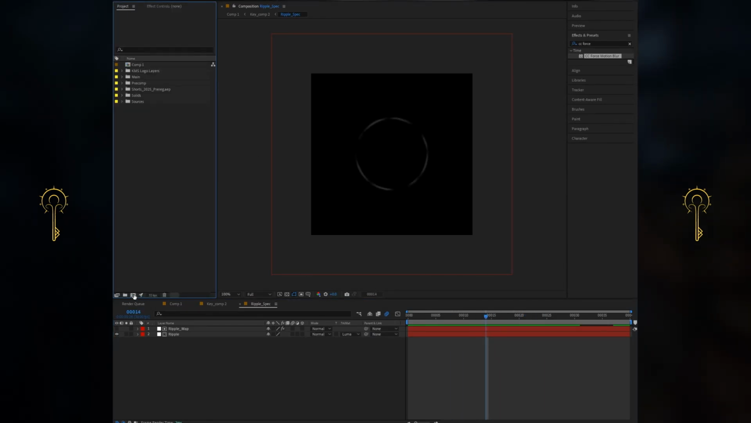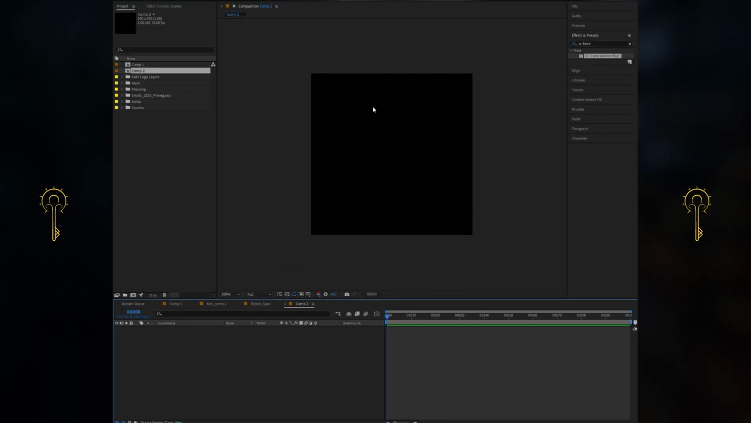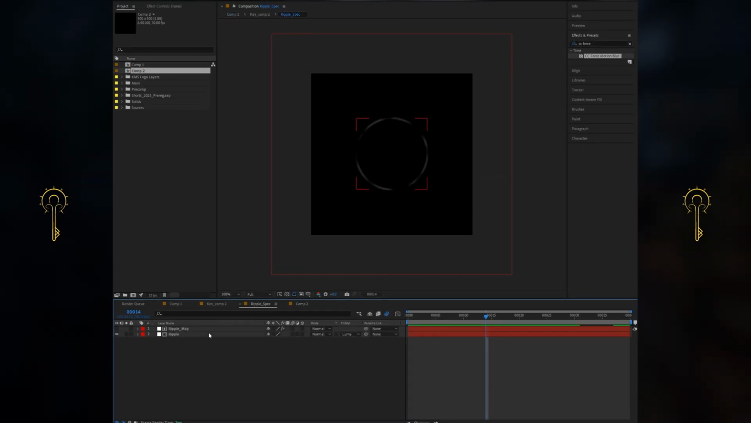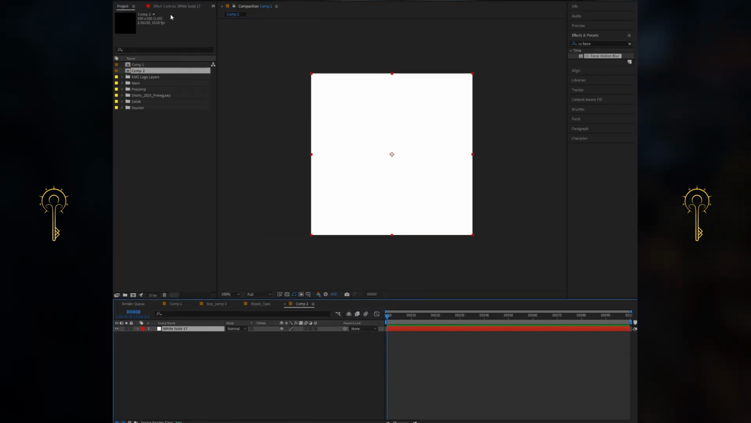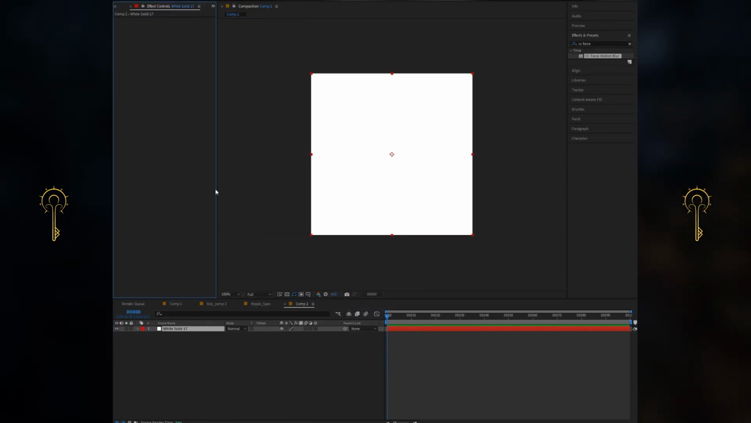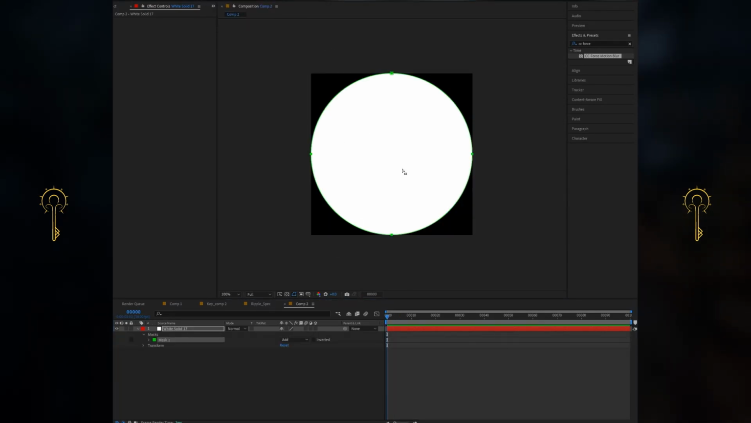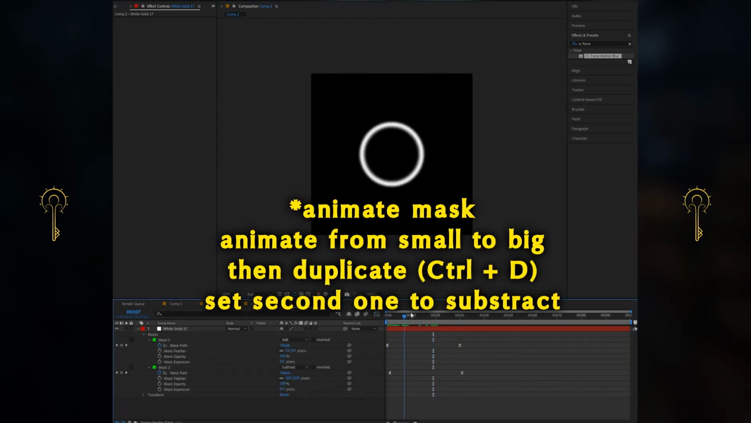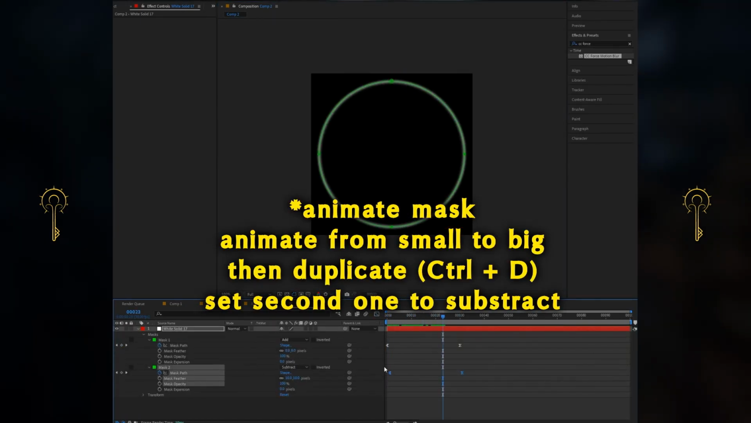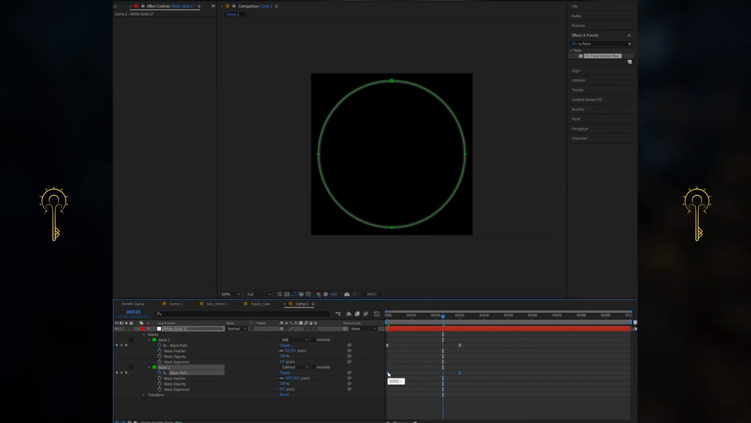Let's make a new comp. This is 500 and 500. This is what they recommended for the effects. So we just create a new solid, white solid, and we can just start to create the ripple first, which is just a simple masking. So something like this, we can reduce this a little bit.